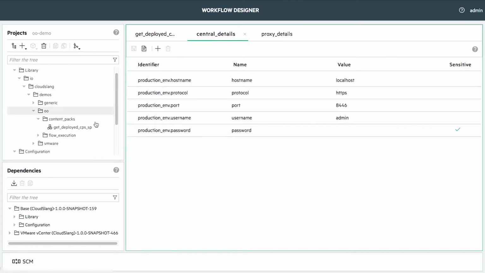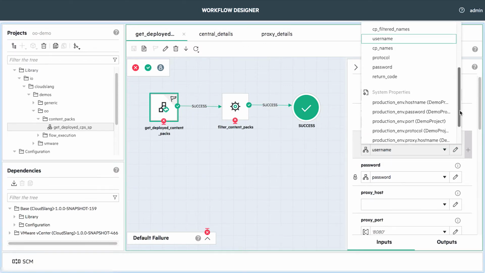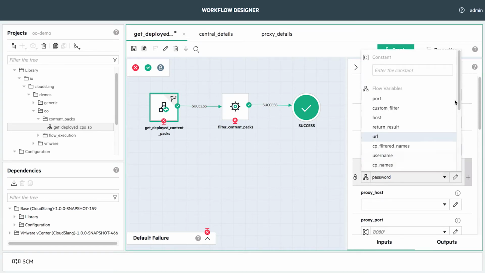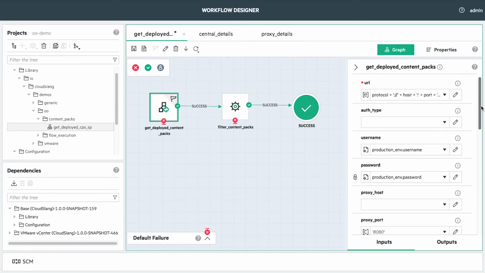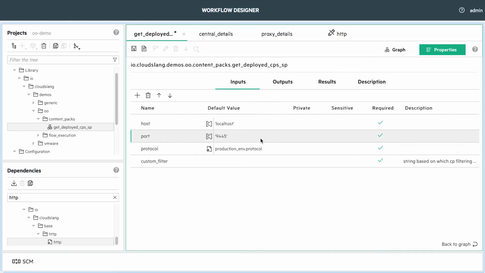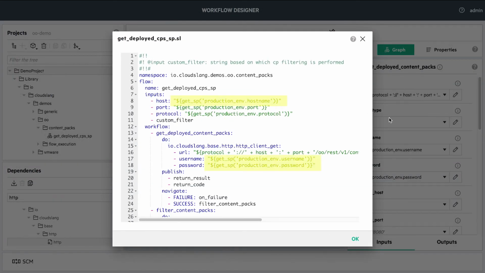Going back to our flow, we'll be able now to use our system properties on the flow and step level. For example, on the Get Deployed Content Packs tab, we'll use the username and the password taken from the system property. Also, we'll feed the flow inputs from the system property variables. If we open the textual representation of our flow, the CloudSlang syntax shows us that there are inputs which get their values from system properties.